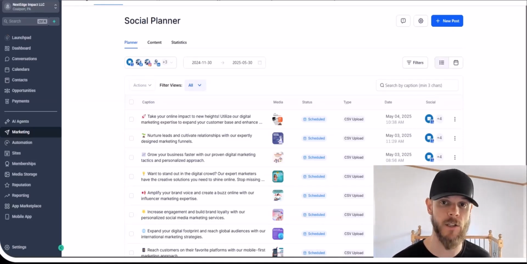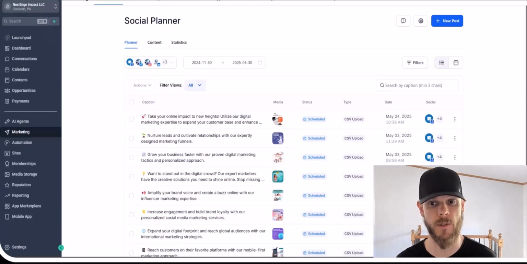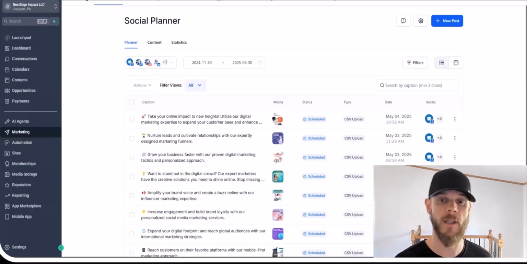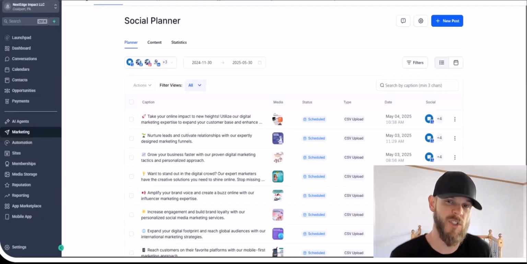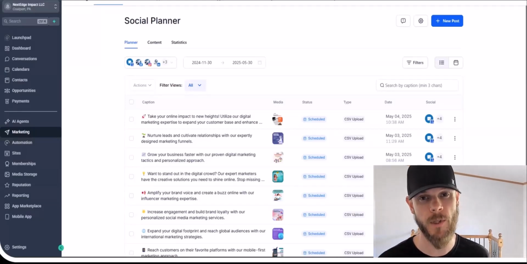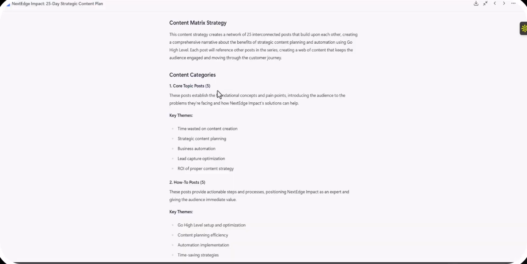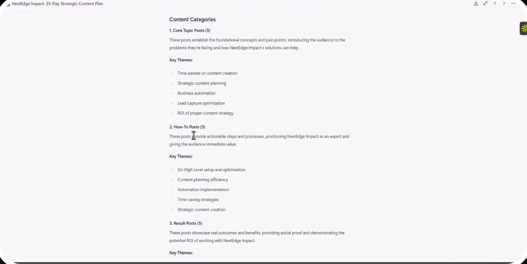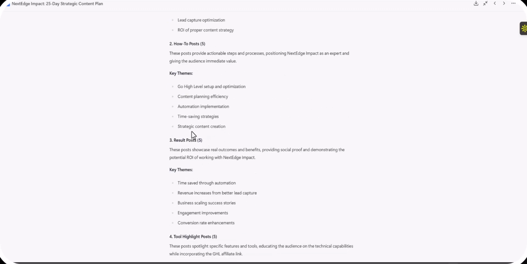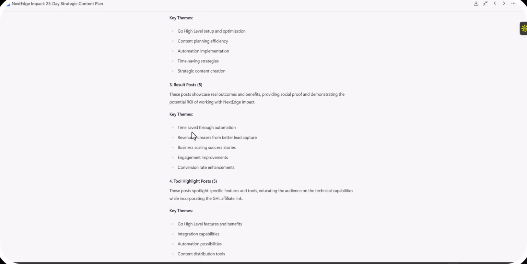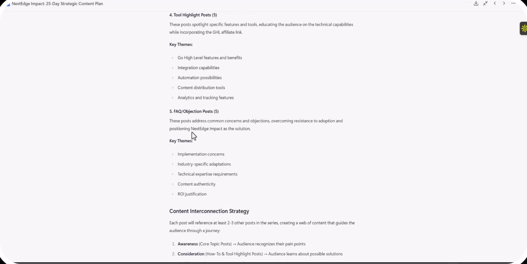The key is to start with a content series rather than just individual posts. So I created a simple content matrix with 4 to 5 core topics that will reference one another, just like what successful YouTube channels do with their videos. So here's my content strategy. I'm going to do core topic posts, how-to posts, results posts, tool highlight posts, and FAQs and objection posts.